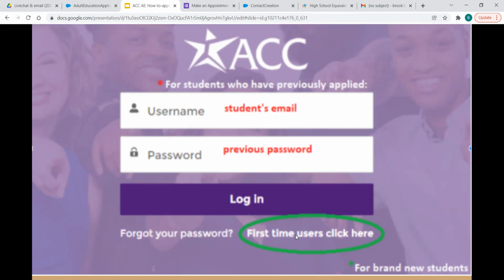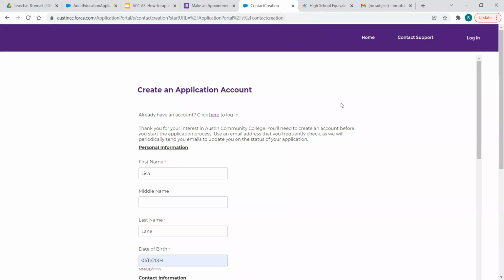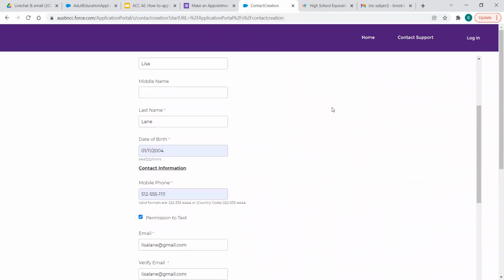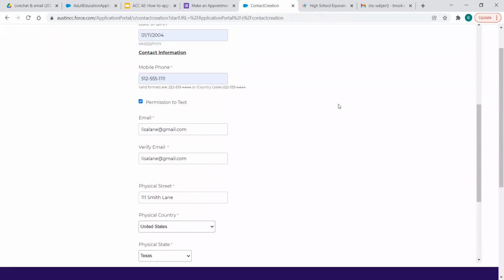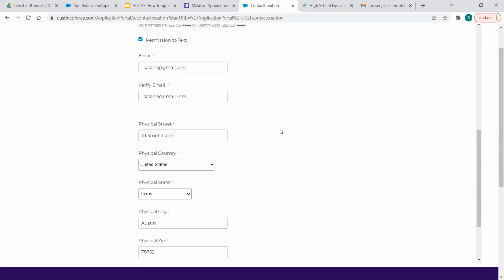If you are a first-time user, again, you'll click on the First-Time User button, and it will ask you for your contact information. You will fill in the information fields, and please make sure your email is spelled correctly. You will need an active email address that you can check in order to continue with the application at this point. Also, make sure that your date of birth is typed in correctly with slashes and your phone number with dashes. Then click Submit.